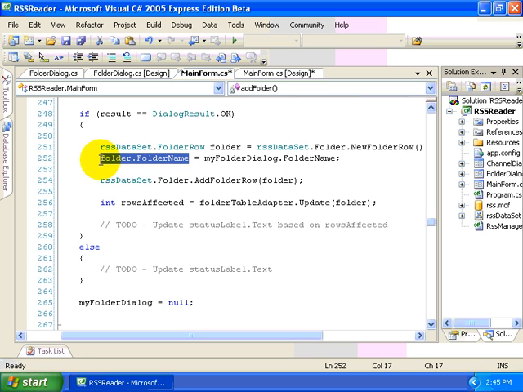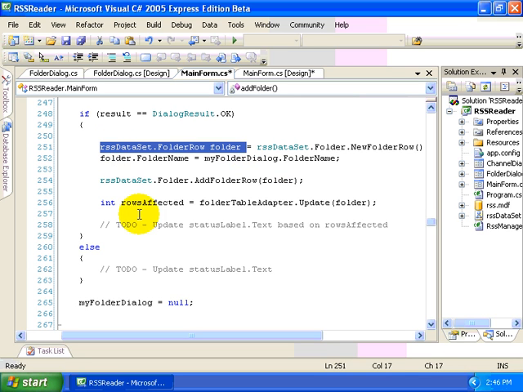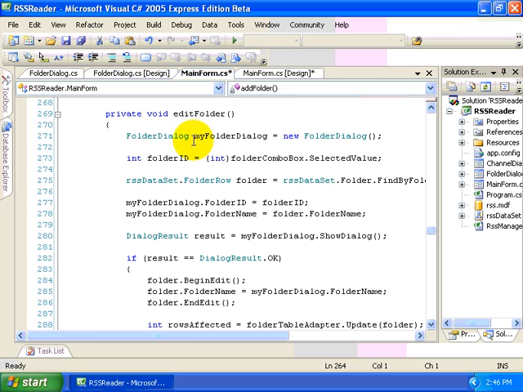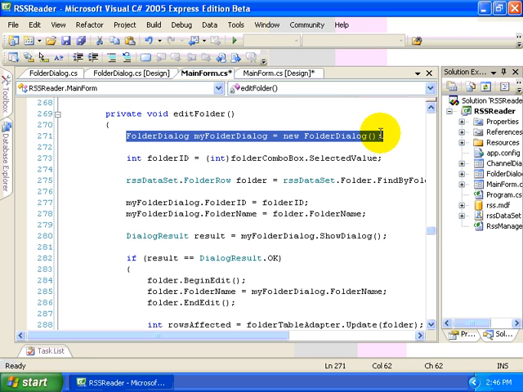Okay, so we've set one of the columns for our folder data table row, and here we're going to use the add folder row method, passing in our new folder row, and then we call the update method to actually make that stick into the underlying database. Okay, so the same thing is true then for the edit folder. Same thought process. Create a new instance of the folder dialog.